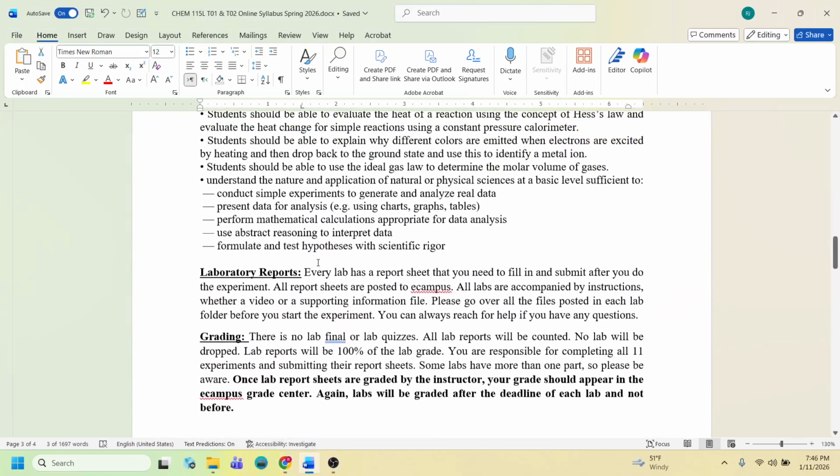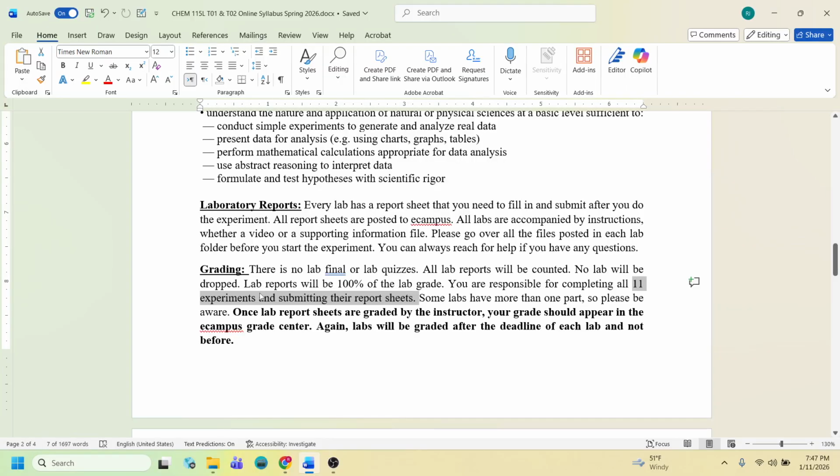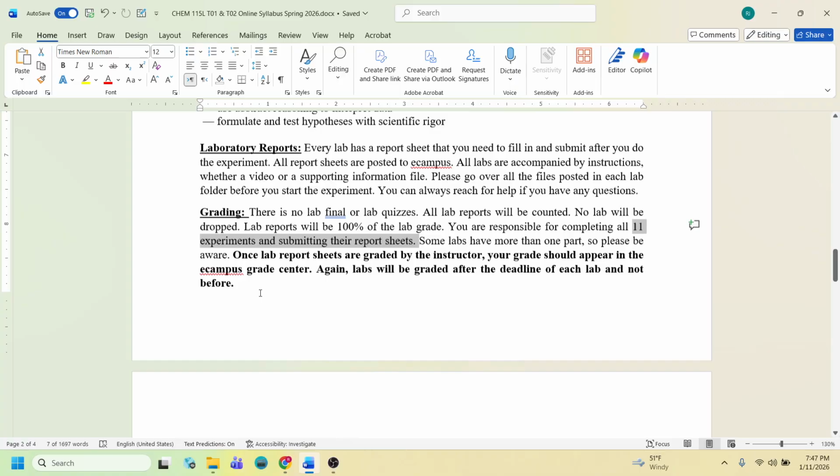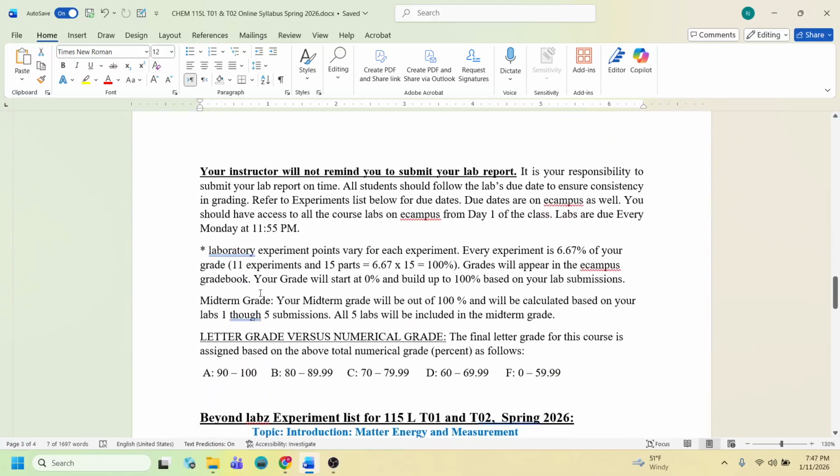Back to the syllabus. There is no lab final. There are no lab finals, no lab quizzes. Your lab report is going to be your entire lab grade. We do have 11 lab experiments. None of them are going to be dropped. Make sure that you submit every one of them. If an experiment has more than one part, please go ahead and submit that. Your instructor will not remind you to submit your lab reports in there, so please make sure you adhere to the schedule for the due date, and you submit your lab reports on time.